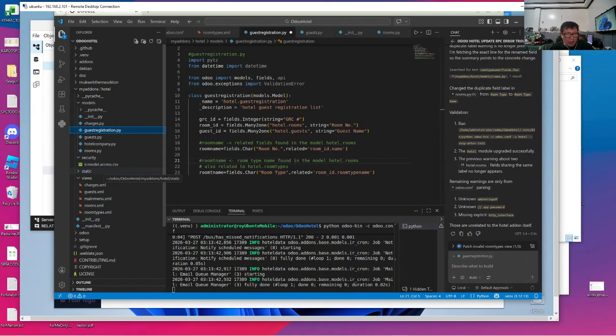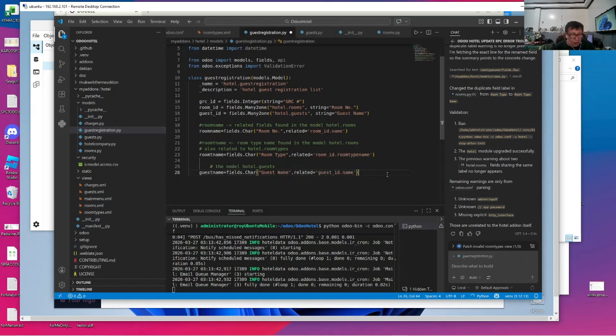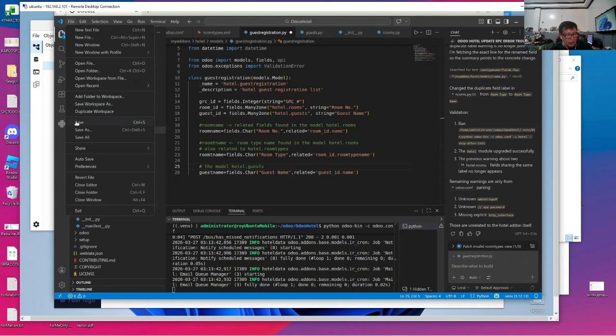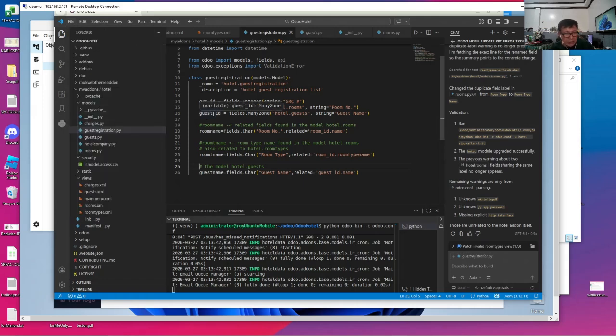Okay. Now we can't have a guest ID. We need a guest name. Okay, let's fetch it from the guests model. Okay, that's why we created our guest model, because we want to refer to it in the guest registration. We cannot just relate with the guest ID because our users will not identify that. So this is also another relationship. It's a fields.car guestnet.name related by guest ID.name.